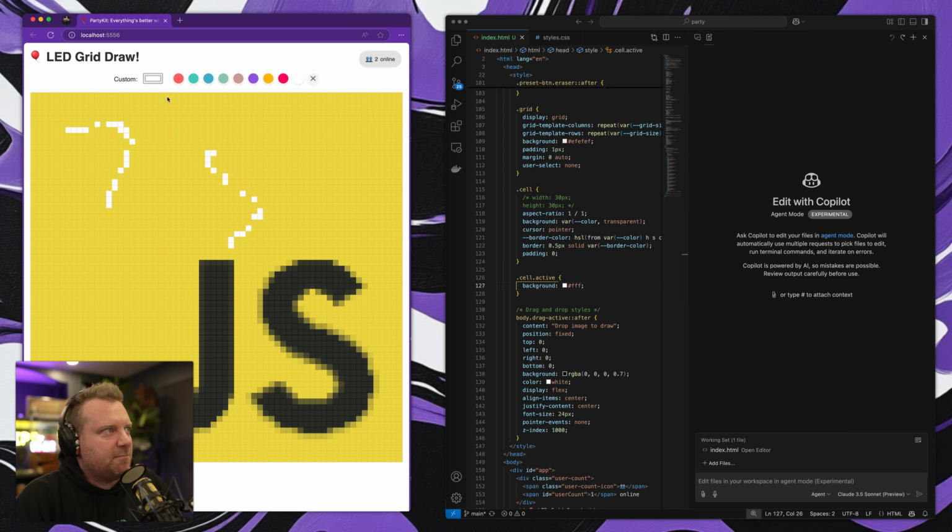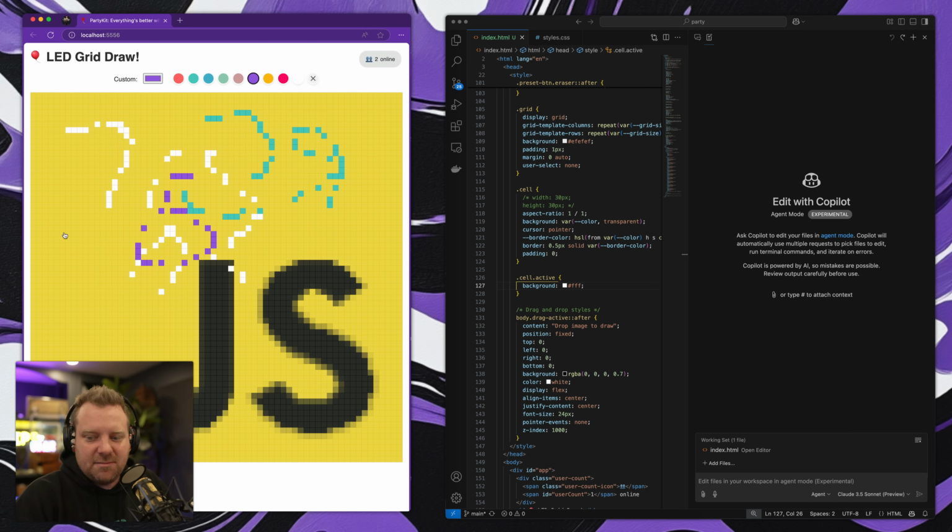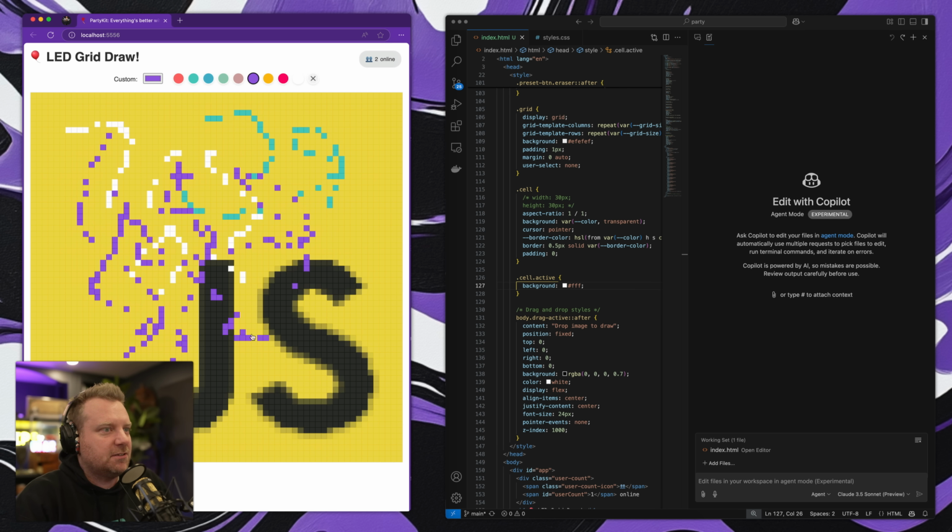I've got this app that I've been working on. It's a party kit app. It's doing real-time drawing, and I'm eventually going to hook it up to some LED panels like this. So let's add some features. My first thing is I want to be able to type a word and for it to draw in this little pixel grid right here.